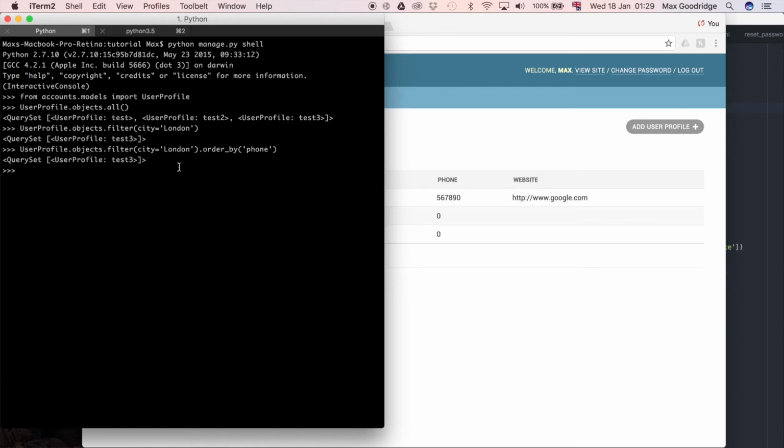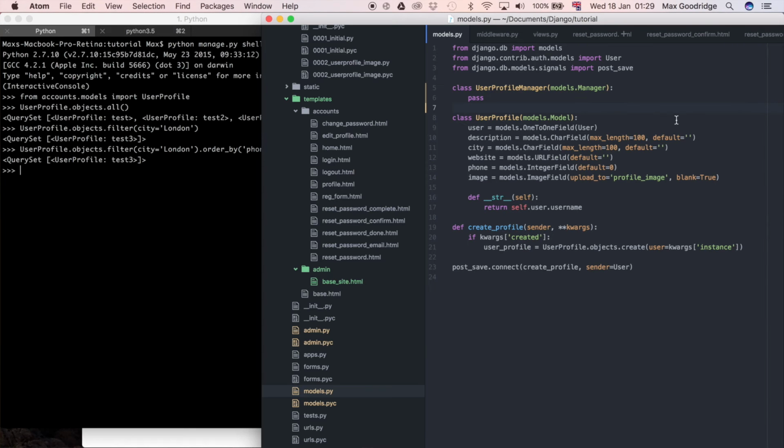But if you wanted to do that a lot of the time throughout your Django project, a better way to do that is through a model manager. So you can either override the objects manager, or you can just define a separate one. So let's go and do that.